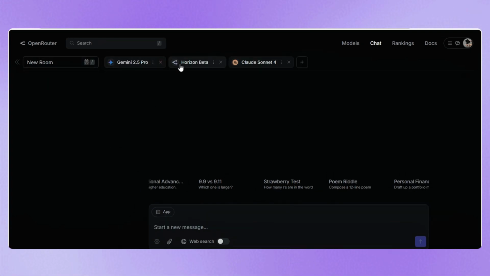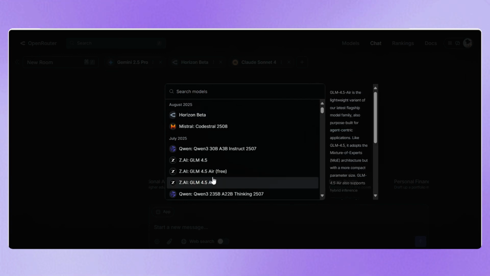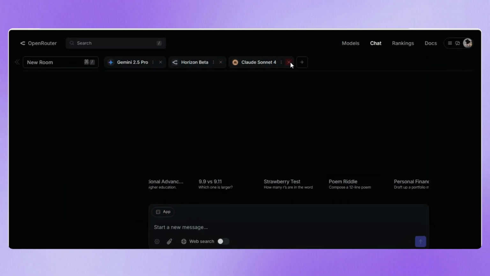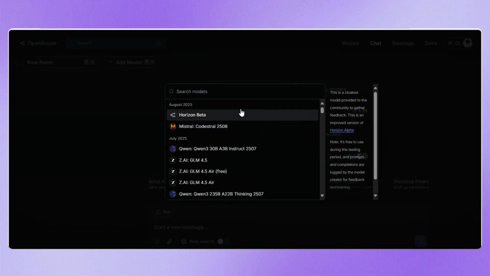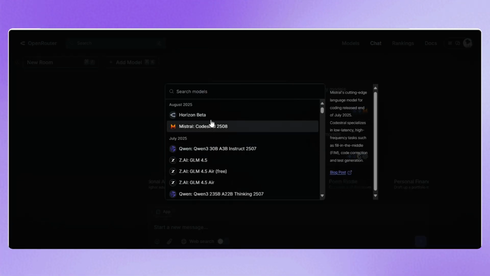And here on top, you can see the models that are selected. You can select more than one model, it seems. So if I come here and click on this, I can select another model. But if you don't see these on top, they might not be showing. It means you have to click on this add model. There you're going to see all the models that you can actually use.